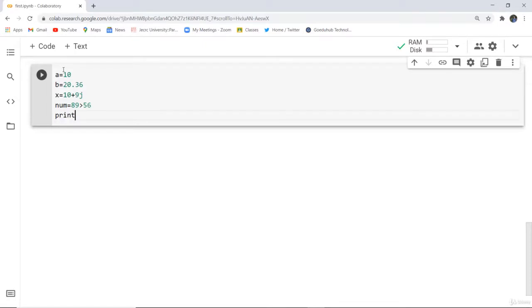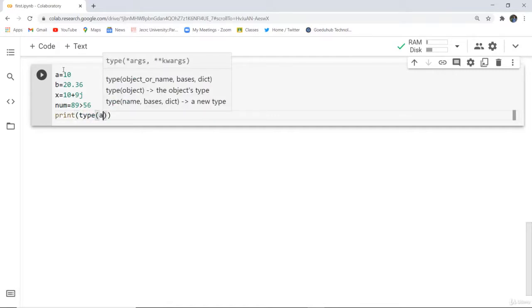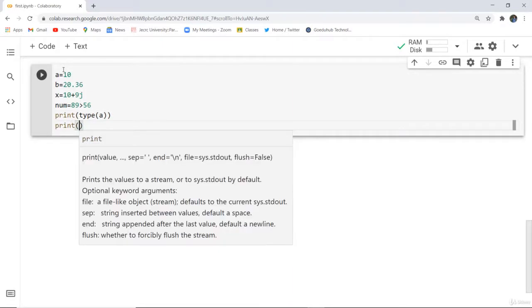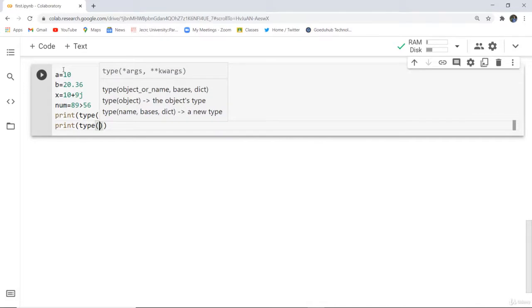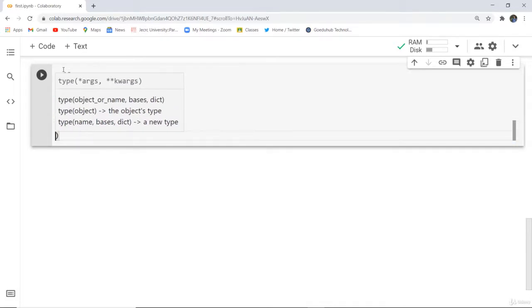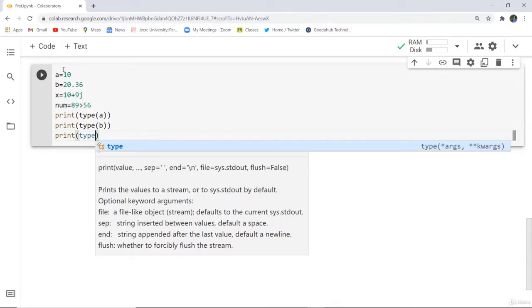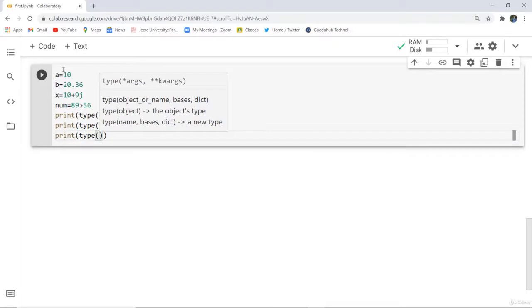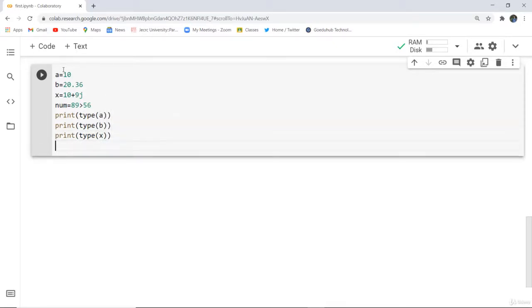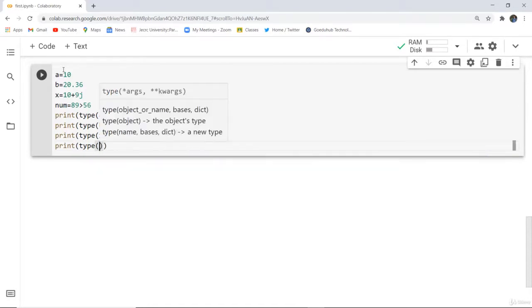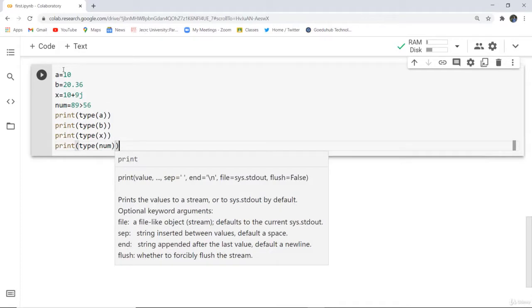So let us firstly print the type of a. For that we use the type function, and firstly we want to print the type of a. Next I want to print the type of b, print the type of x also, and print the type of num.